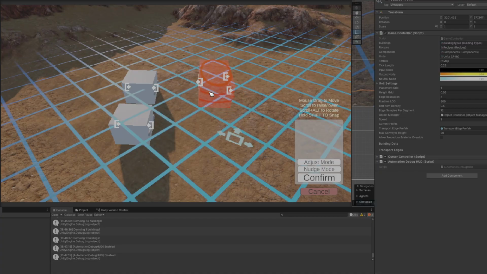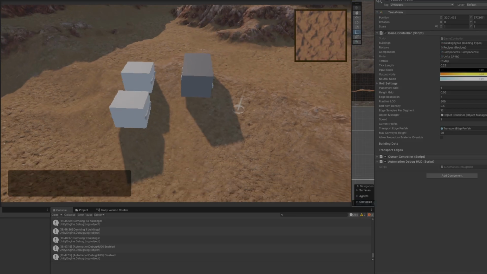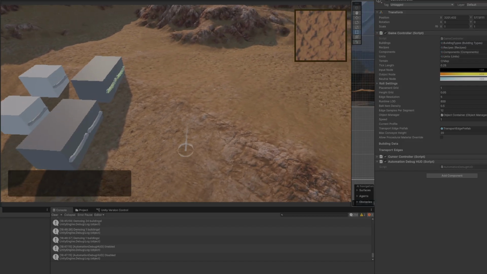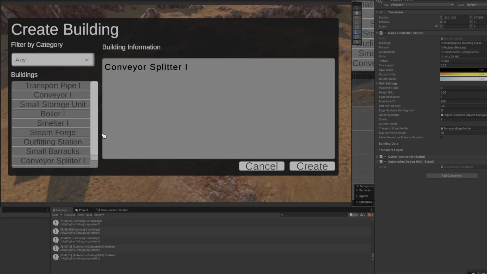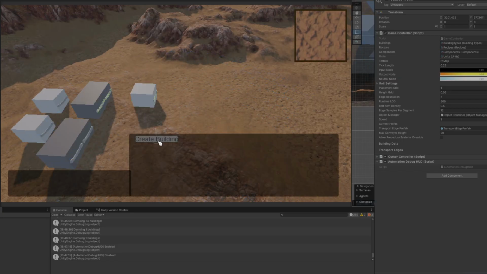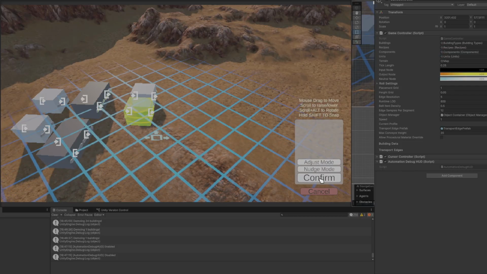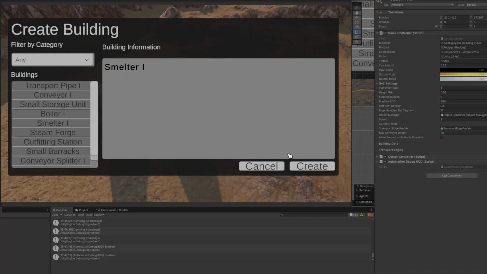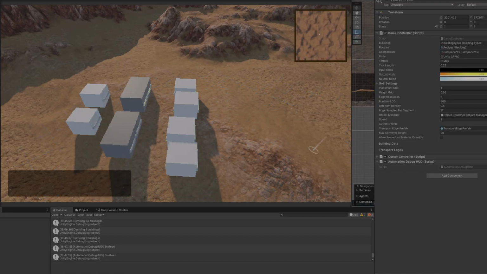That's why grids would be nice. Place that guy there, and we'll do another splitter. Then we're going to have some smelters. So I'm going to have 2 smelters here. These will both be making inert metal. And I'm going to have 2 more smelters here. These are both going to be making ferrous metal.